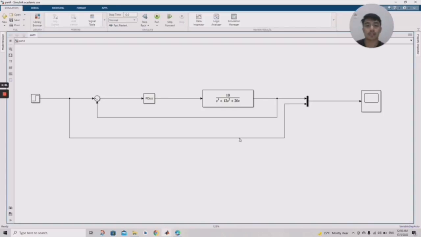Simulink. So this is our circuit by using Simulink MATLAB. So we can see here this is our state, this is our sum, and the most important is the PID controller. And this is our transfer function, and this is our scope for output signal. And for PD, we click this PID controller.